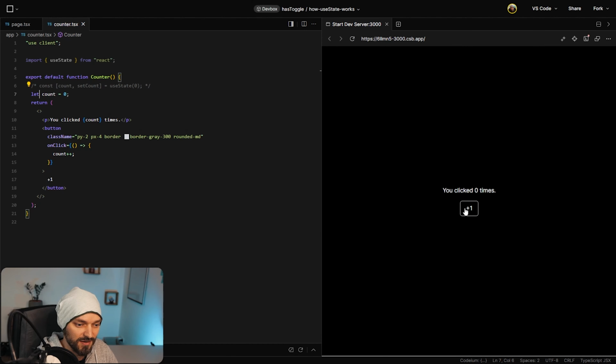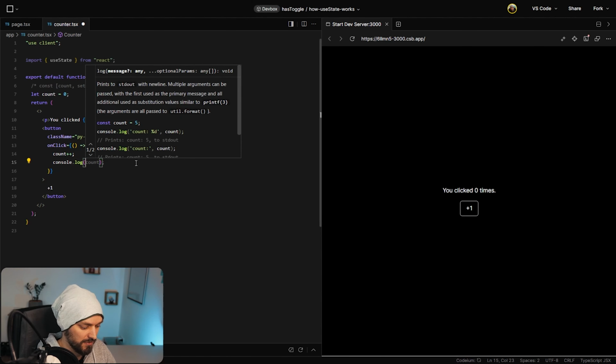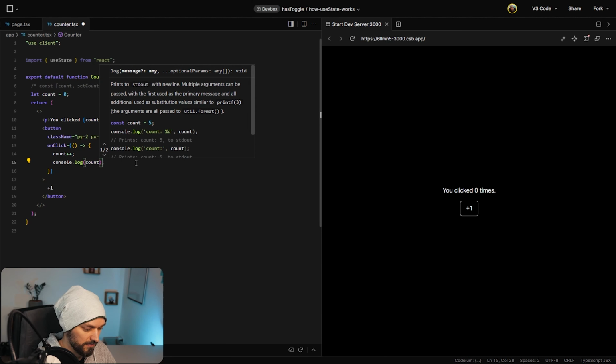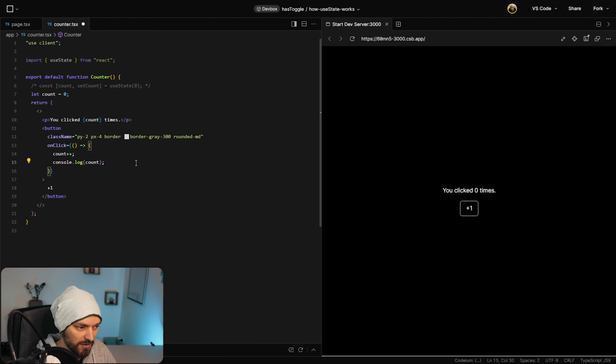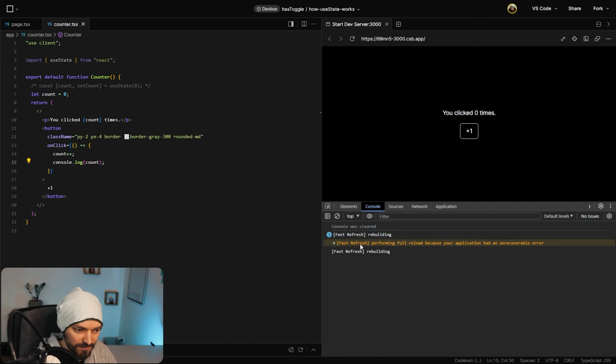Let's try. Click that button and nothing really happens. Why not? Let's inspect our count variable, console log count, semicolon, save. Now, in order to see our console logs, we need to open up our console, clear that, and then let's try again. Click +1, it's 1.